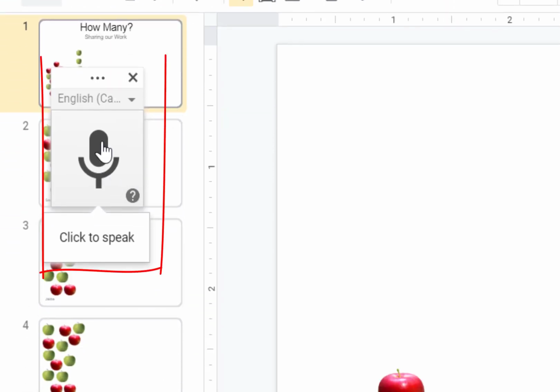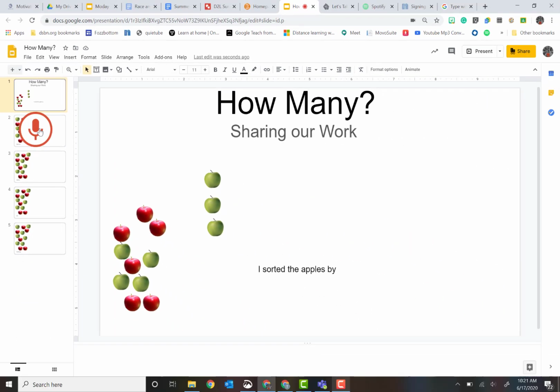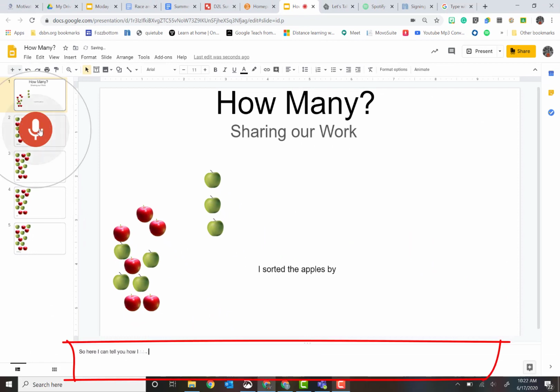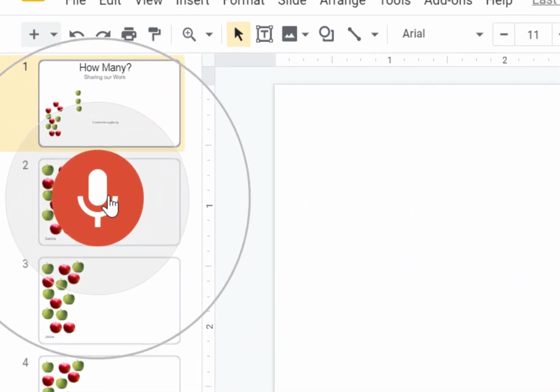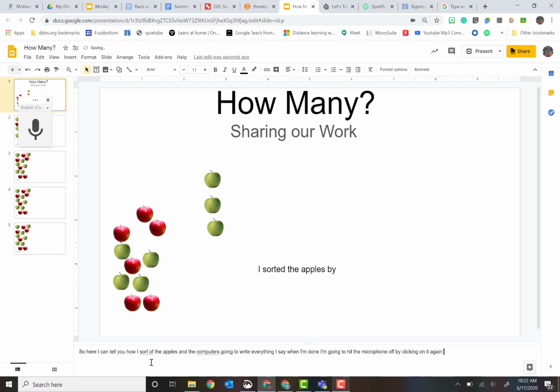Then you'll notice I get this little microphone here. It's gray because it's off. When I click on it, it's going to ask me to speak. So here I can tell you how I sorted the apples, and the computer's going to write everything I say. When I'm done, I'm going to hit the microphone off by clicking on it again. So you can see all the writing goes down here, and as long as I try and do my best to talk clearly and not too fast and not too slow, it's a computer, it does its best that it can, it's going to write everything I need to say.